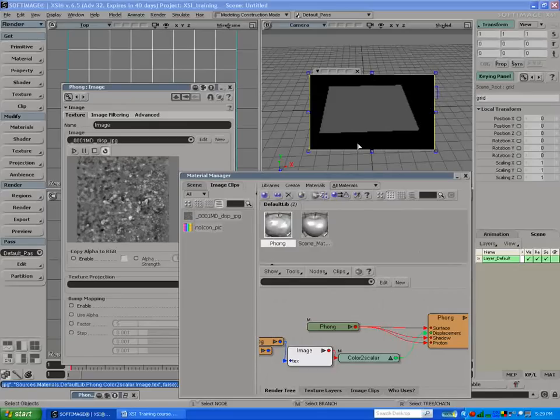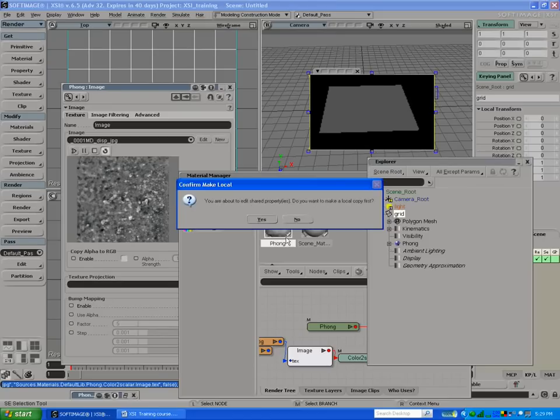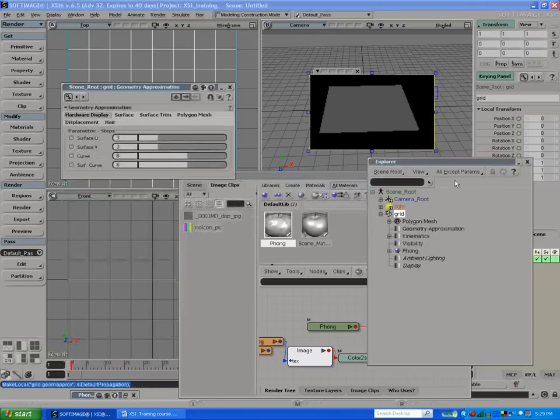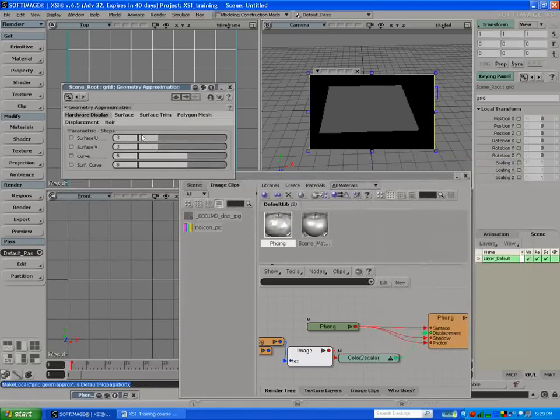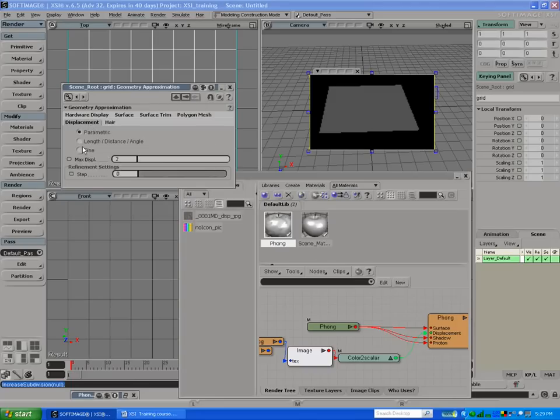So if the geometry is selected, we'll go to the Explorer and open up the geometry approximation settings, and we'll make a local copy, yes. And this is where you can adjust several things. We'll start by increasing the subdivisions, just like you would normally. You can do this by hitting plus a couple of times, and we should get a little bit more detail on that. And then next we'll go to displacement, and we'll start checking different options.